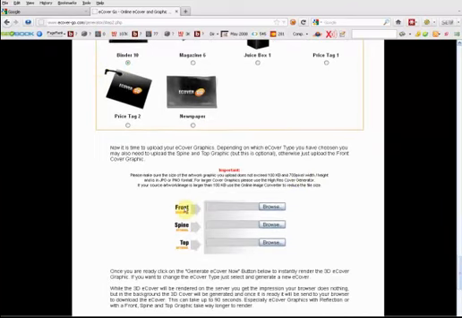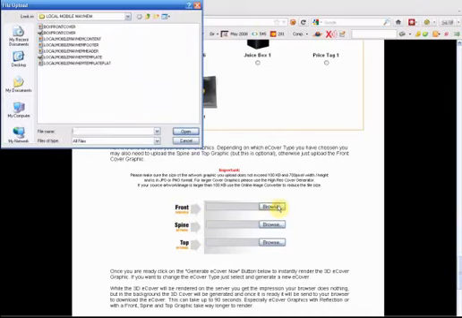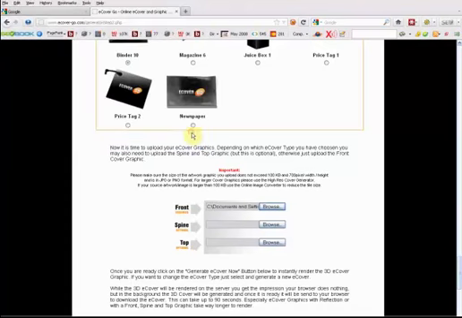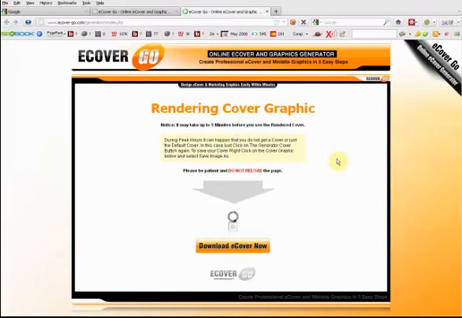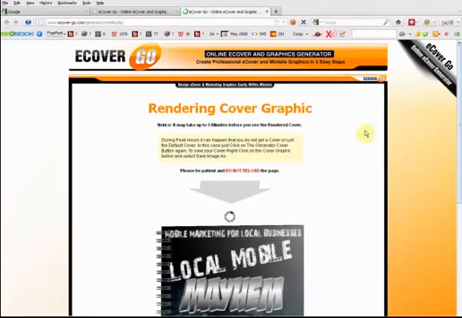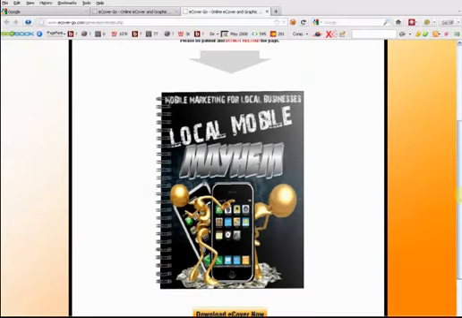Then here at the bottom you can select your graphics. You've got the front graphic, spine and top if you've created them as well, but we've only created the front. So if we click Browse, and select our front cover graphic, click Open, and then just click Generate eCover Now, that opens up a new tab and renders the eCover. Sometimes it takes a few seconds to work its magic, and there we go. That's created our eCover for us, which is our binder.